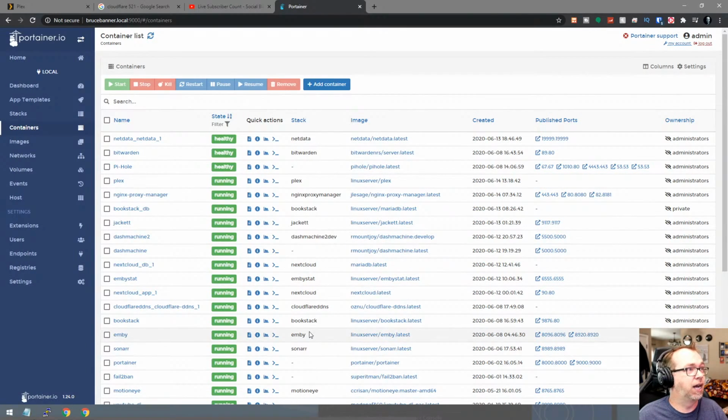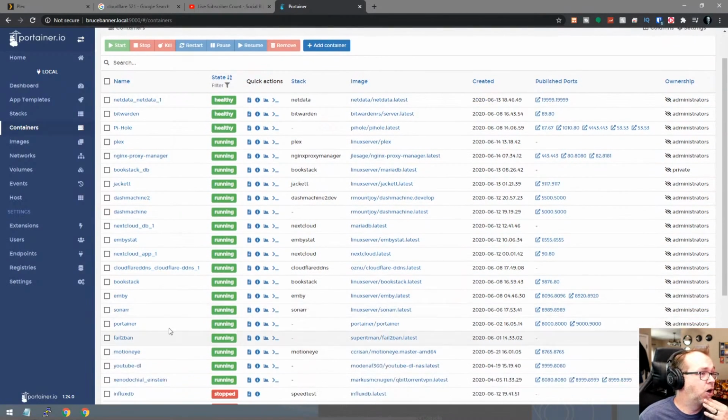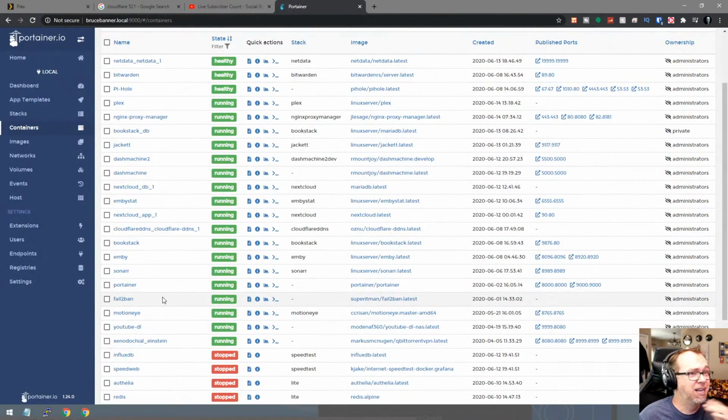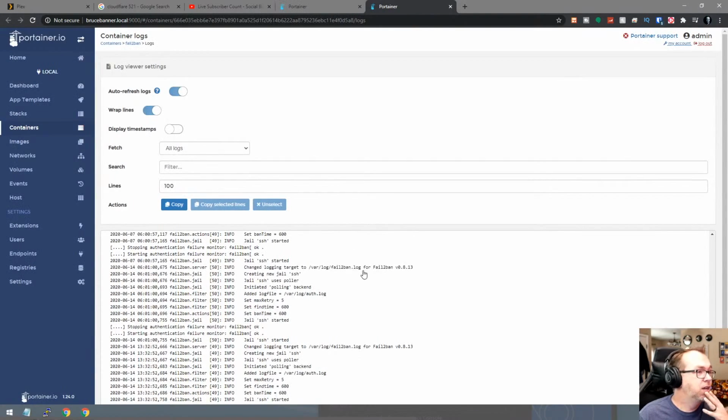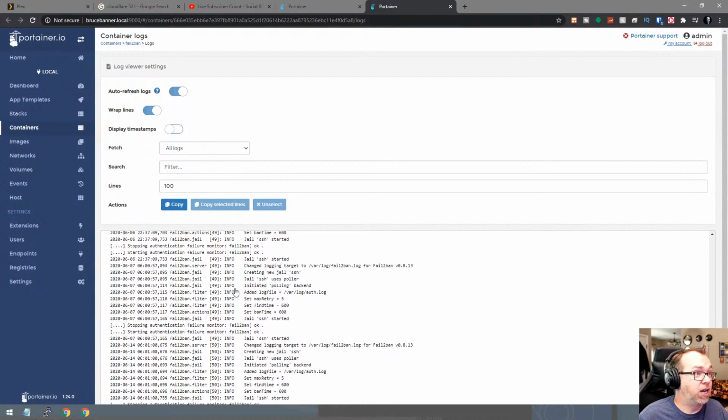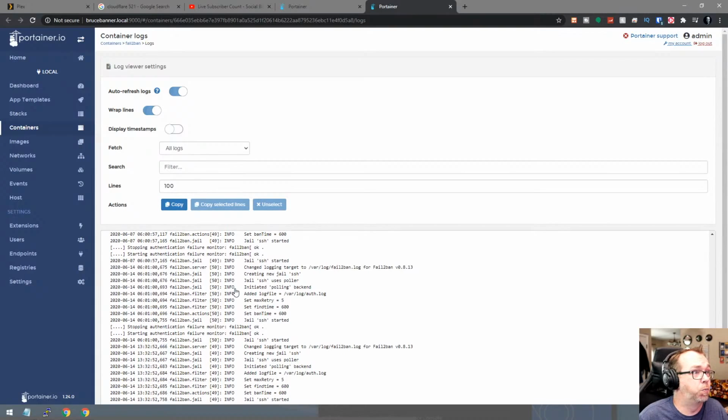What else? MBstat I use. It doesn't really do what I thought it would, so I don't really mess with it much. I've got Nextcloud set up and running. Sonarr I use for downloading. Portainer, of course. Fail2ban. I don't know if Fail2ban actually does anything on my server. I just know I installed it. Man, it says it's doing stuff, so maybe it's doing stuff.